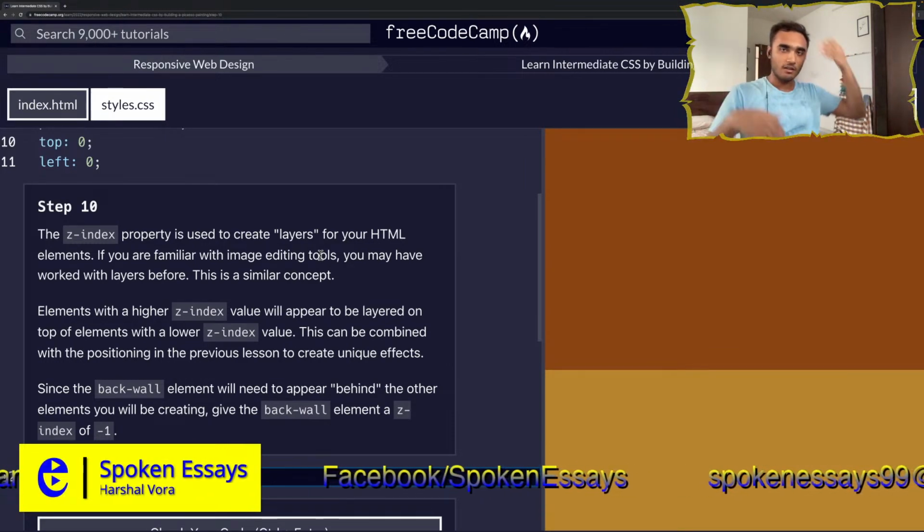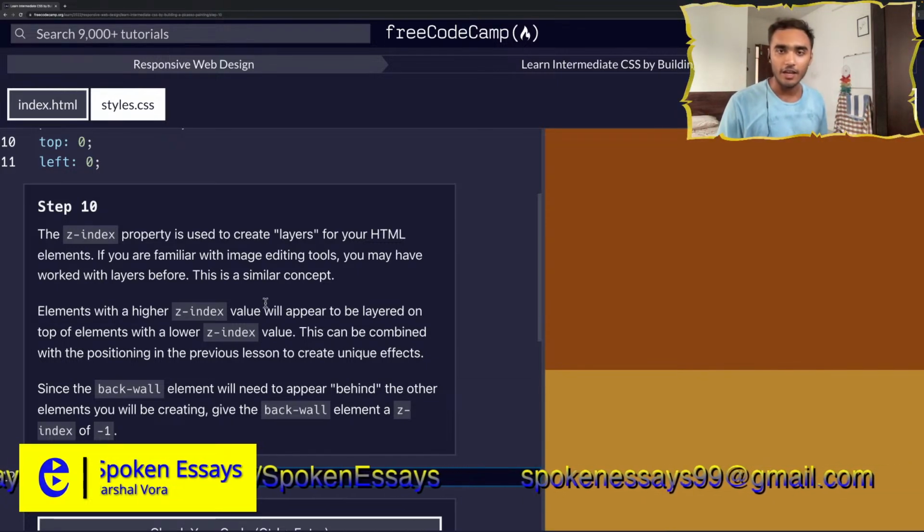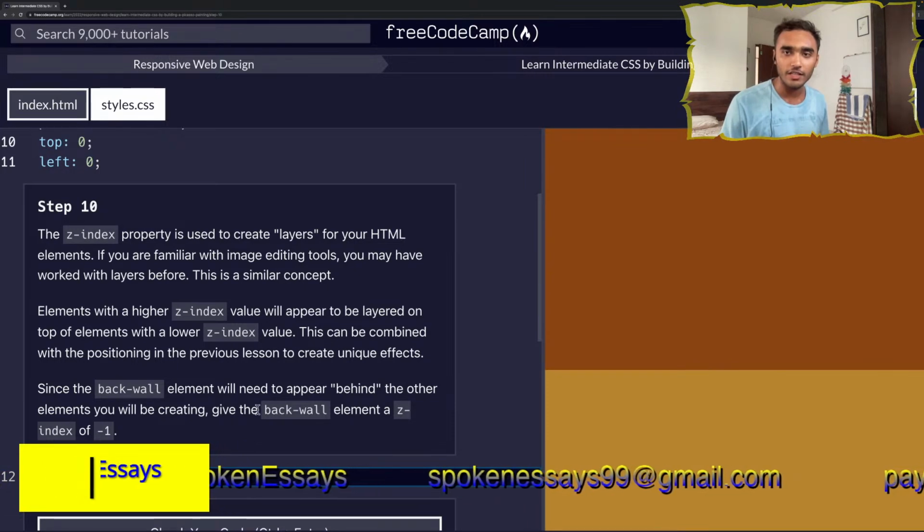So my layer, the layer of the camera, is on top of the screen that I'm sharing. And you can also see these overlays.